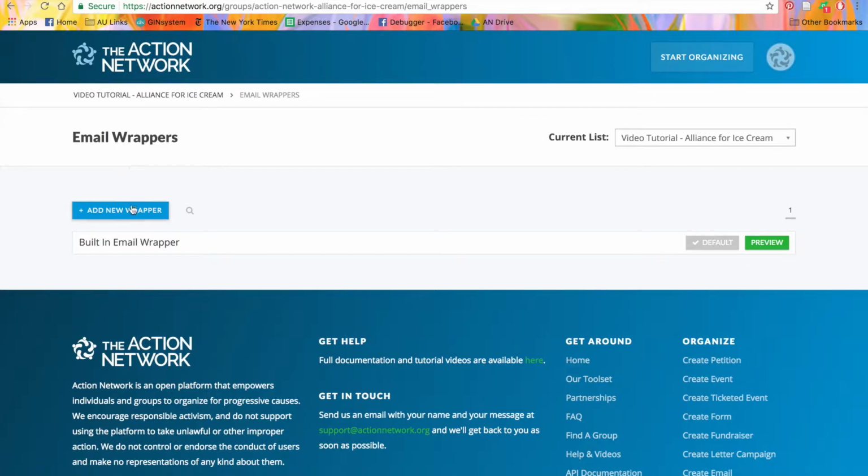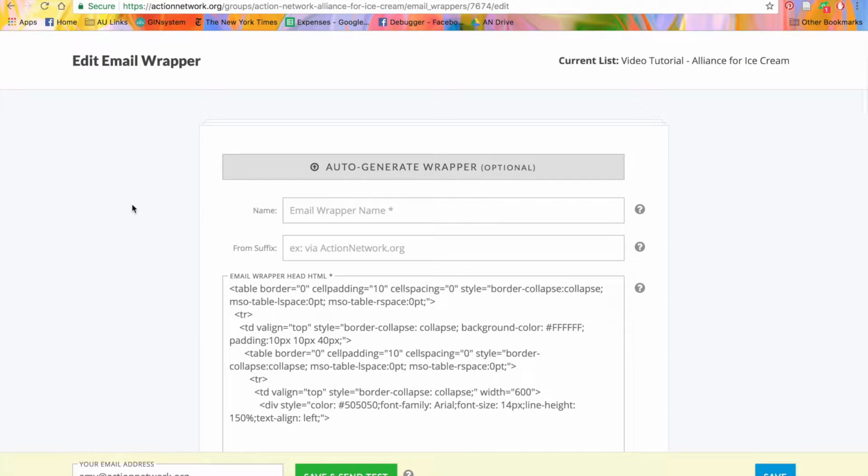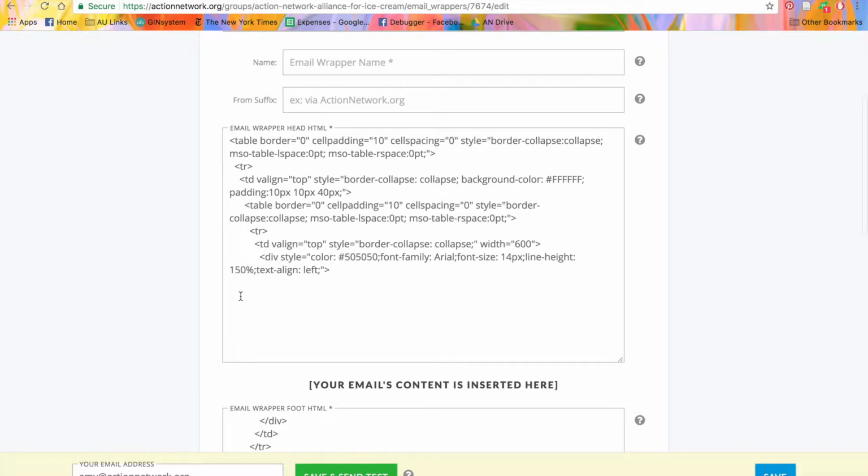Now, let's create a new email wrapper. We'll start by clicking the blue Add New Wrapper button. Now, there are two ways to create an email wrapper in Action Network. You can auto-generate a wrapper, or you can code it yourself. If you want to code the wrapper yourself, you can do that here.